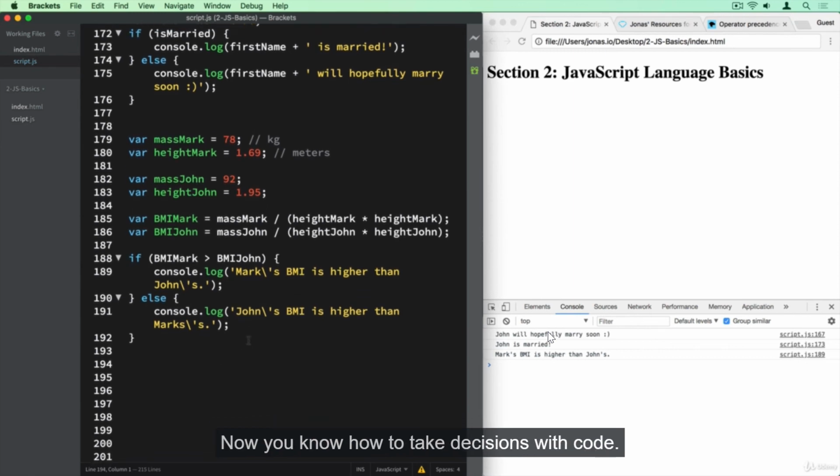And so now you know how to take decisions with code. That's awesome. But this is really just the fundamentals of conditionals and decision taking with code. And so there's a lot more to learn. And so yeah, stay tuned for the next videos.